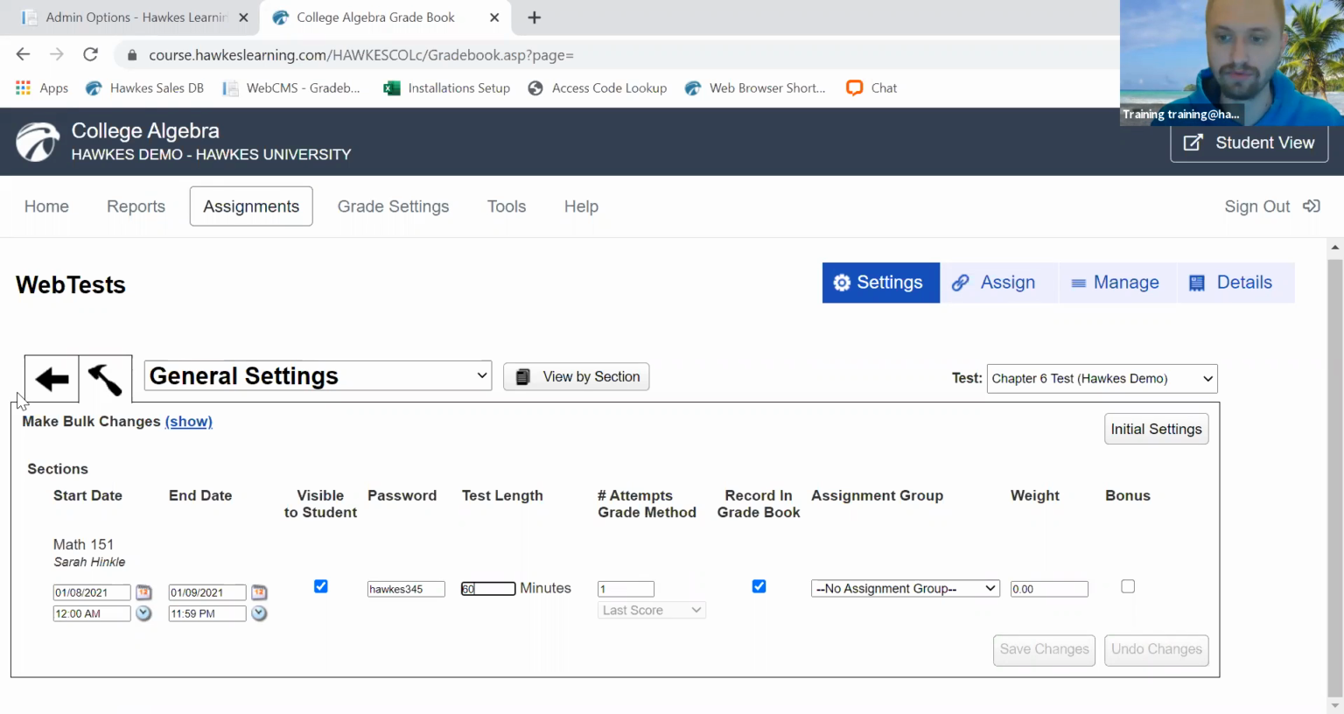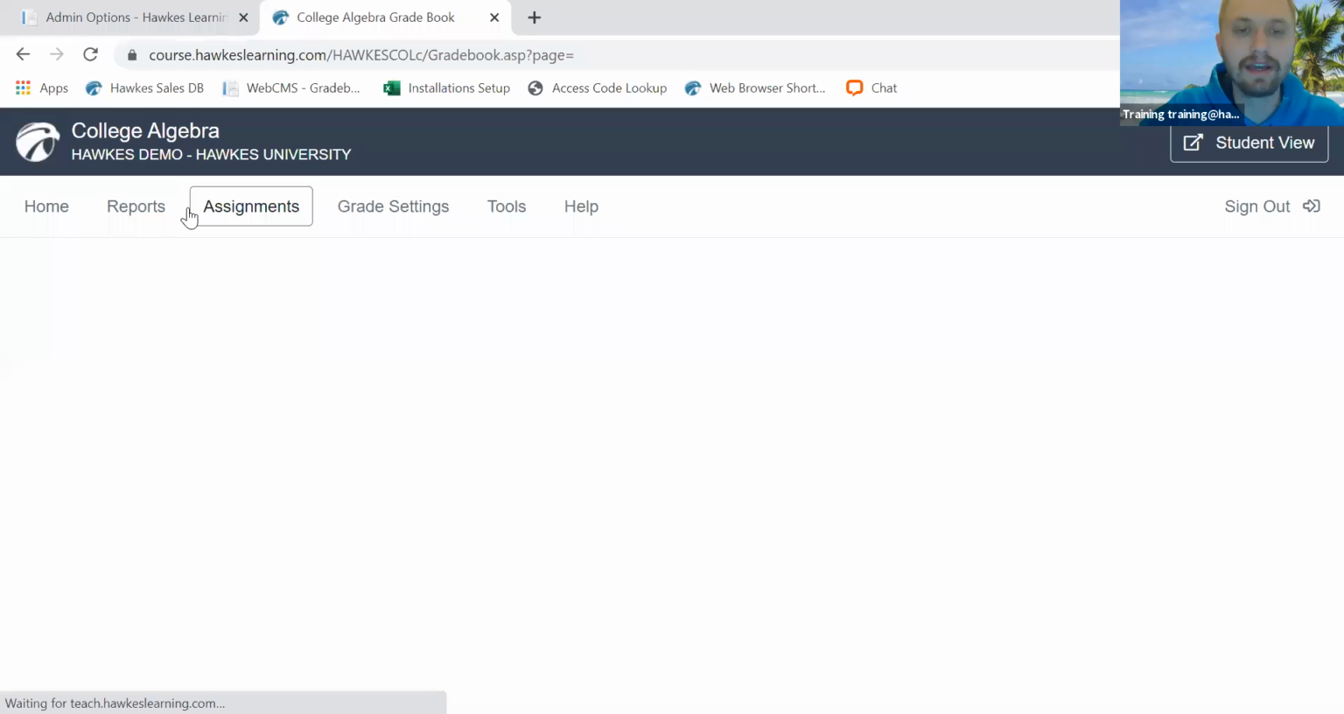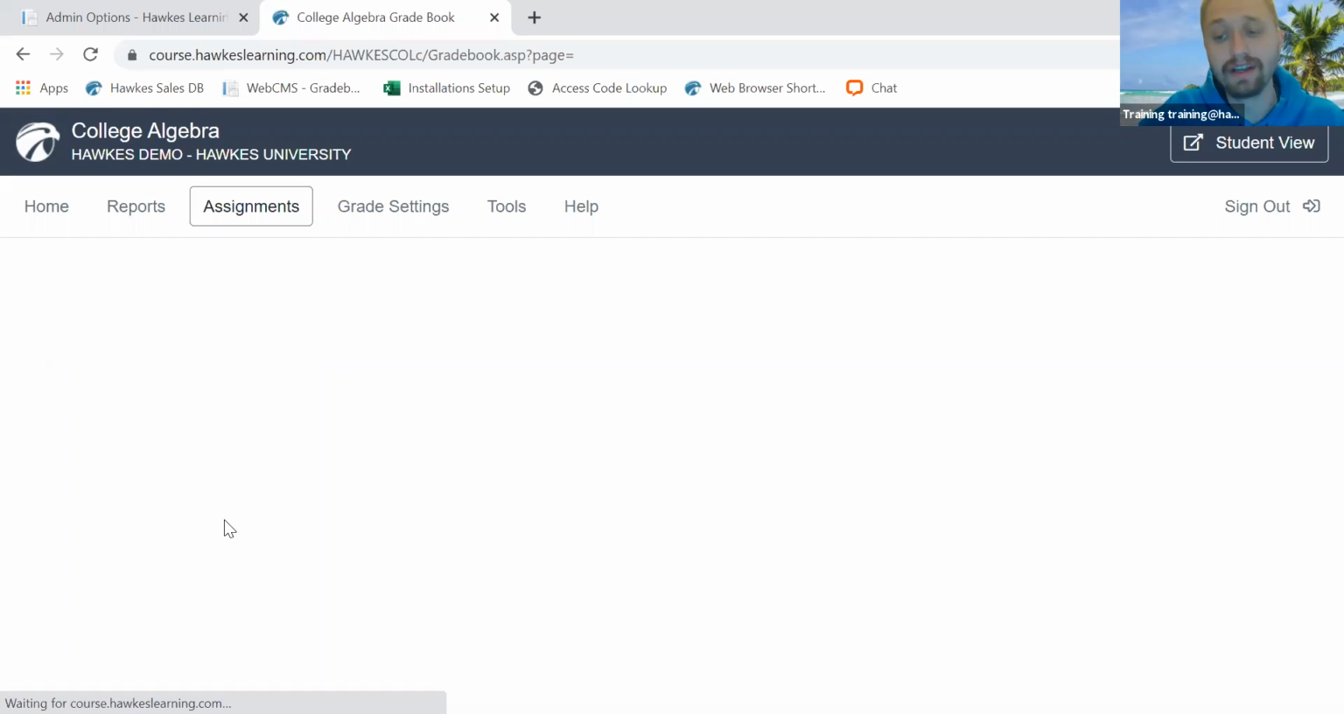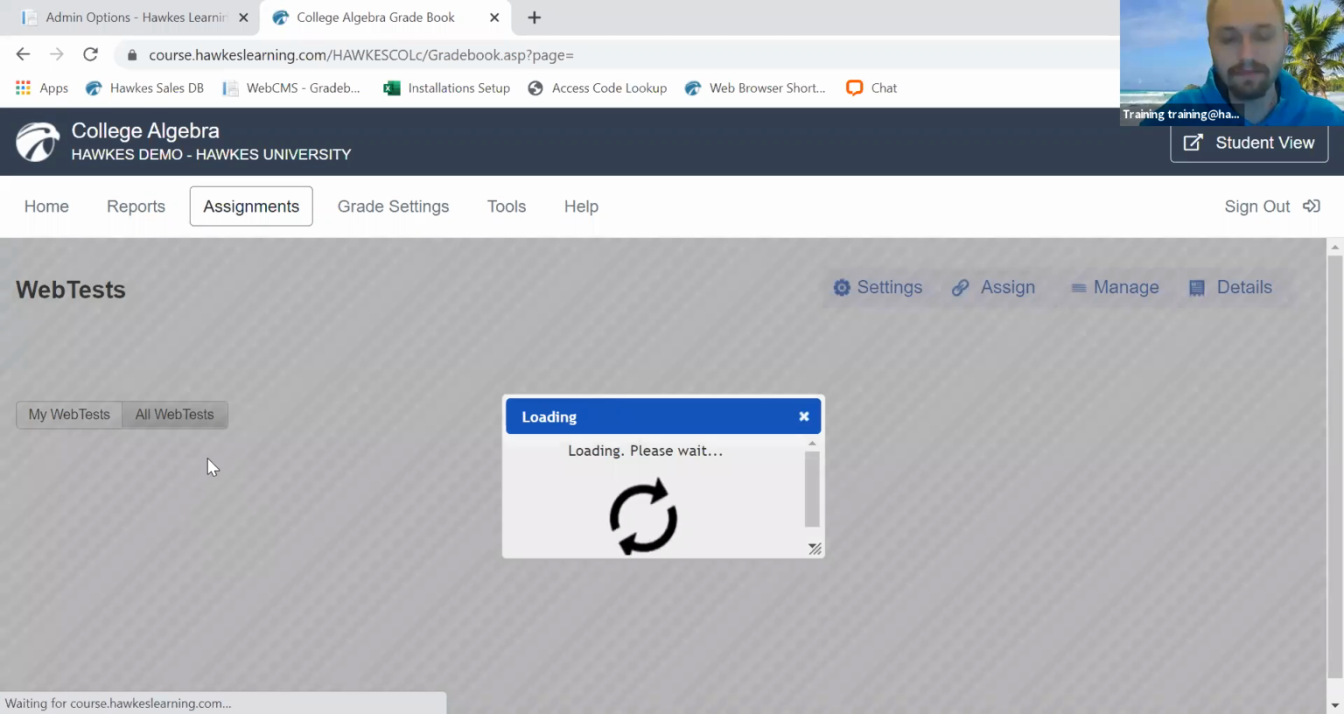And then there was one more thing that I wanted to bring up to you guys. You guys may have already known this if you have already gone through using the web tests, but I want to show you guys how this would work when you're setting up a test.